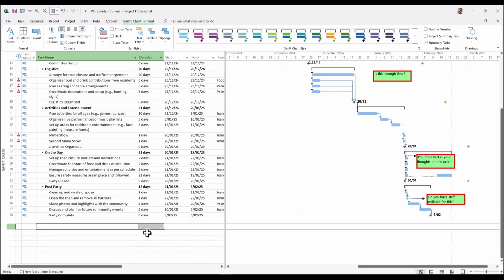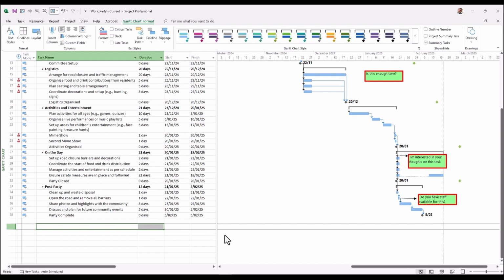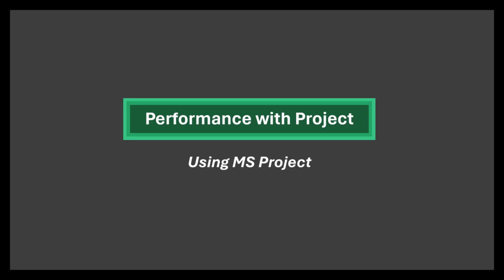So as you can see, this is an excellent little tool that you can use to convey certain messages and really get the point across to demonstrate that you are not only a good scheduler but also a good project communicator.